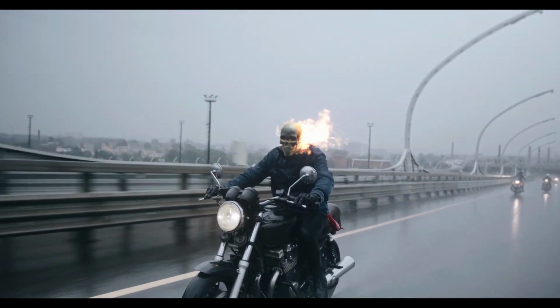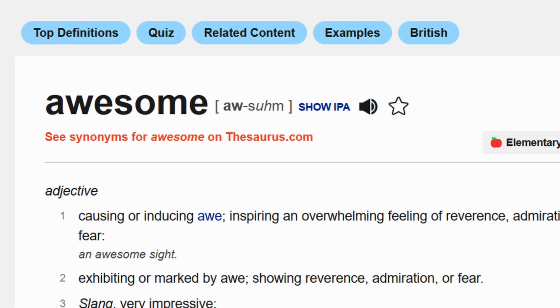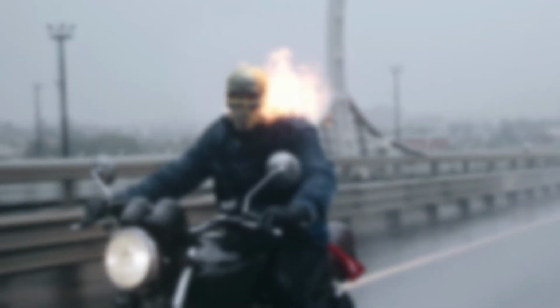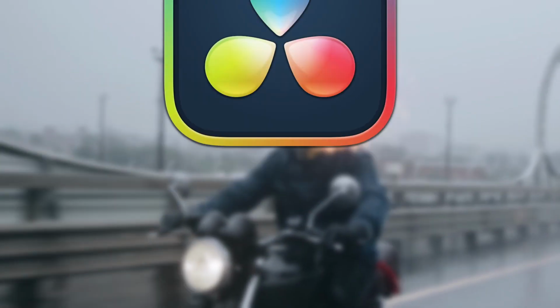The Ghost Rider effect is like the definition of awesome. It's a flaming skeleton riding a motorcycle. You do not get cooler than that. And you can actually make it for free using just DaVinci Resolve.